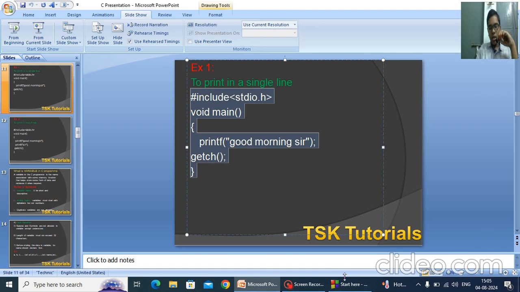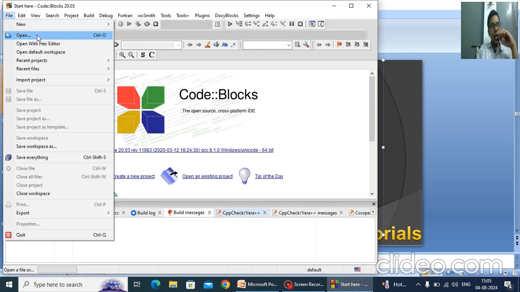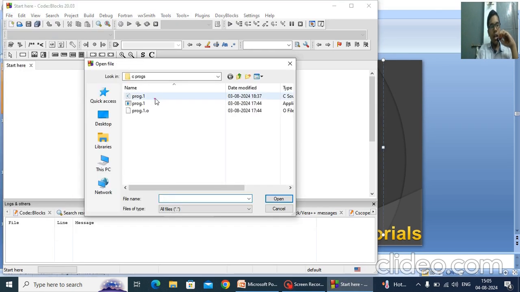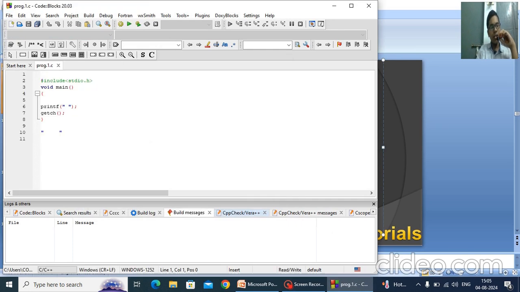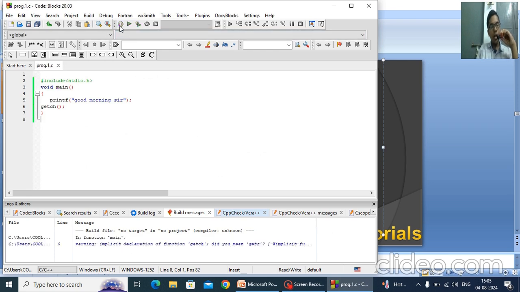To run the C program, I have the software Code::Blocks, and in the next video I will tell how to install this software in your Windows or other. Now I am writing the code here. I am going to build it. While building, if there is any error in your code, it will tell here, then you can rectify it and solve your program.